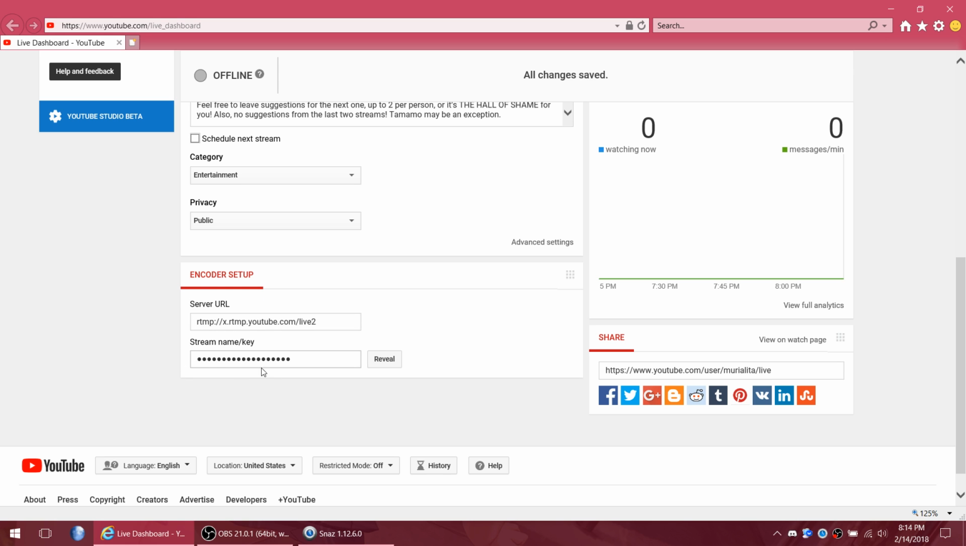Here's where you can get your stream key. I'm not going to click the reveal button because then I have to change more stuff, but this is where the stream key is. And this is the URL you put into OBS.